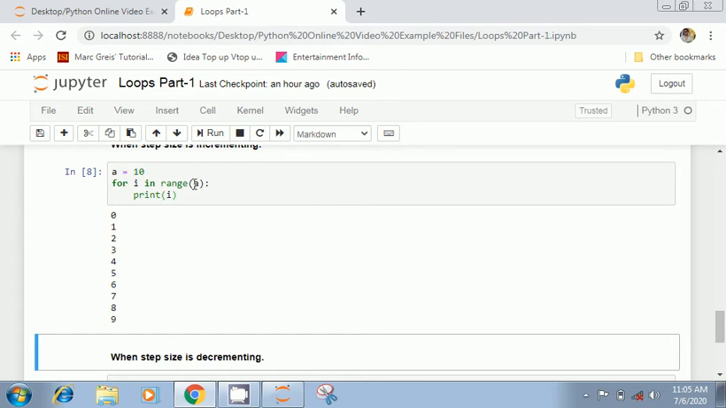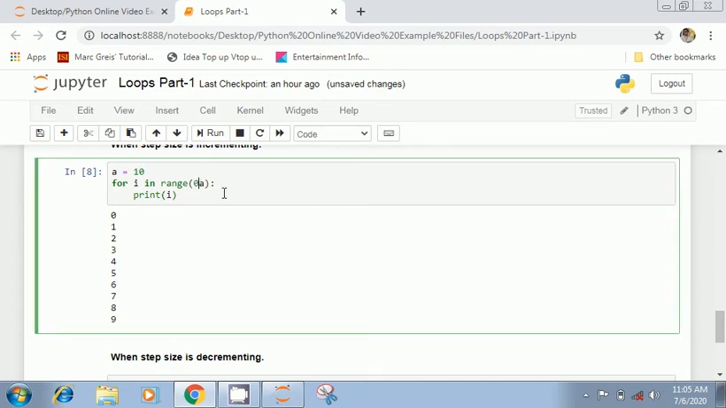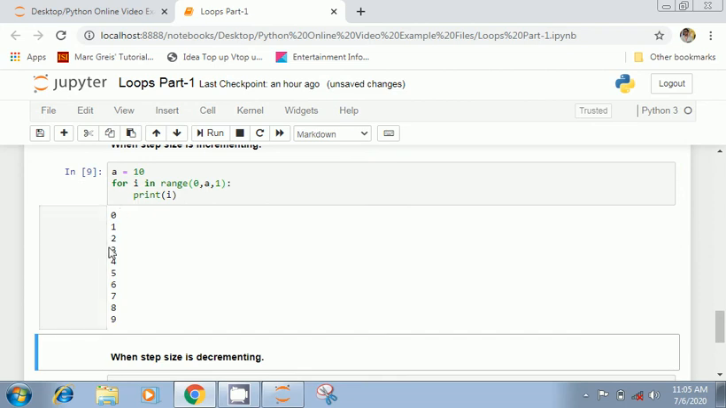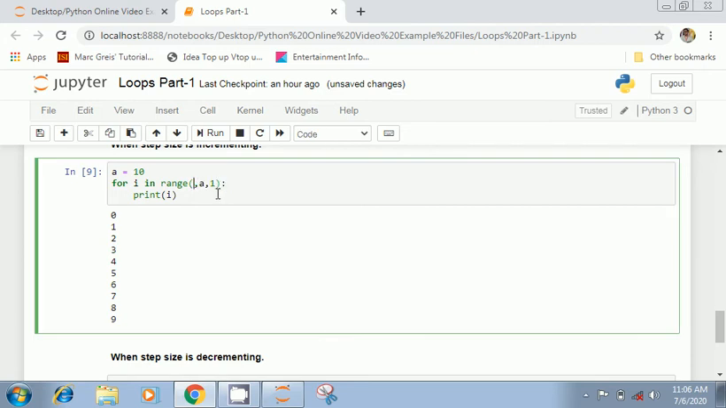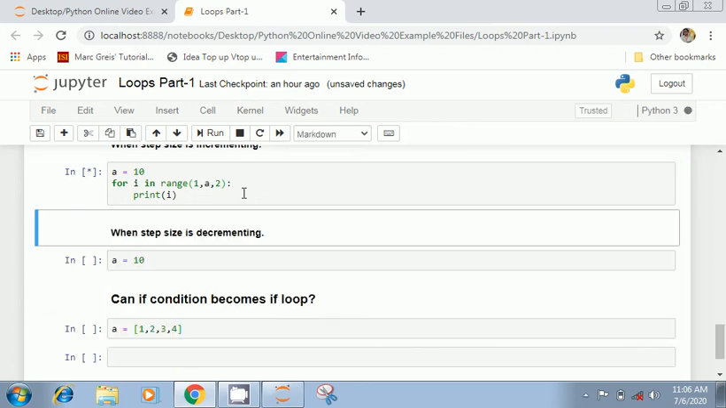So let me write it 0, comma A and comma 1, and this will give the same result. Starting from 0, going one position before the input variable and incrementing by 1. If you want to start from any other value, you have to mention it like this, and if you want to increment not by 1 but by 2 or by some other value, you can use it like this also.